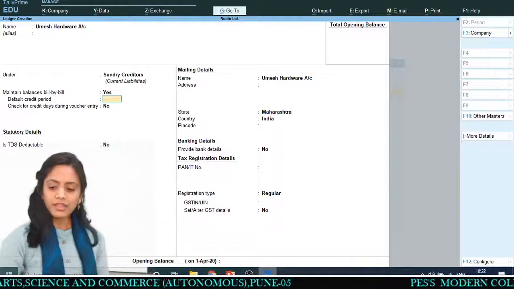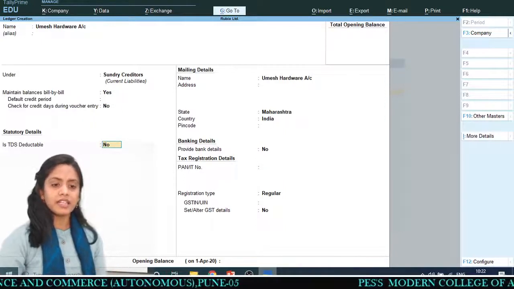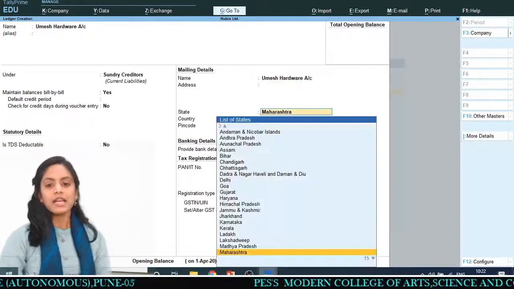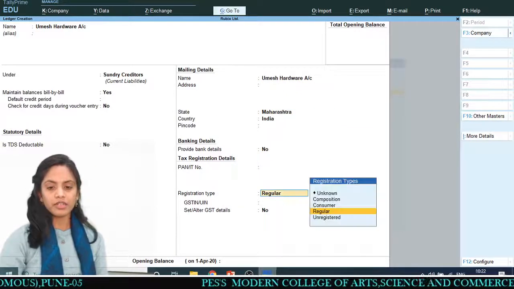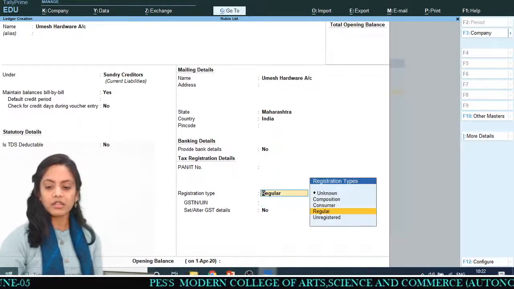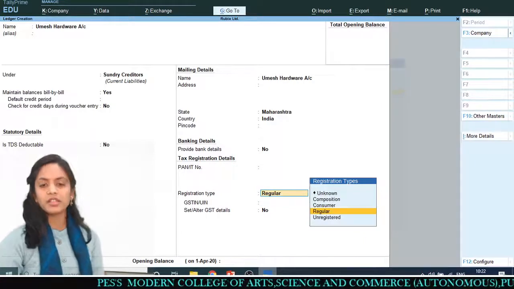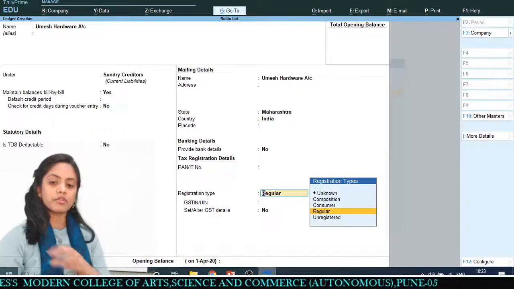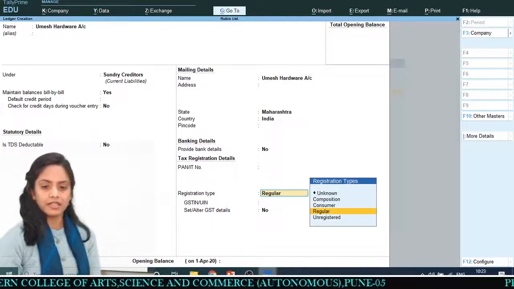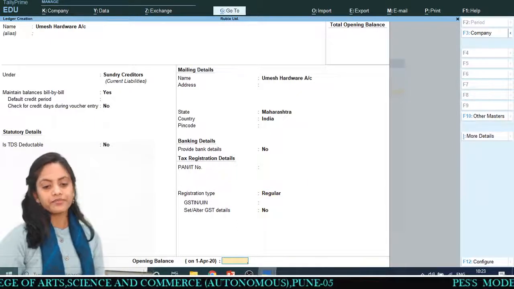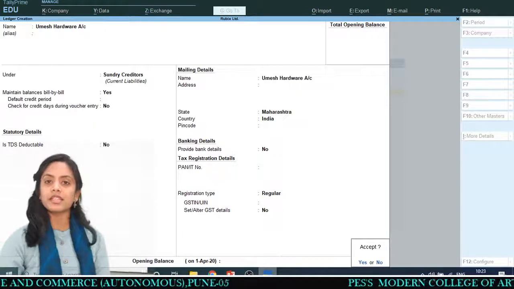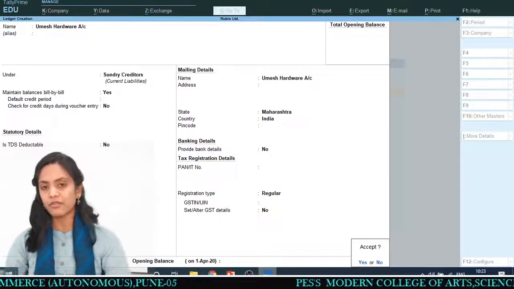Then the next thing is whether TDS is deductible, and for the time being I'm saying no to it. Okay, then everything should remain the same as it is. Registration type they are asking you over here. Right now, for information purposes only, I'm keeping it as it is. Then we will go ahead. Opening balance, once again, there will not be any opening balance. Now they are asking whether I want to accept it? Yes, I want to accept it.